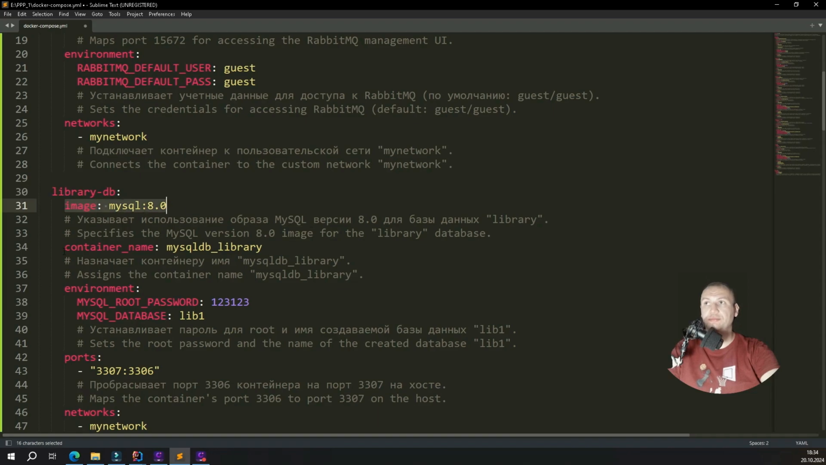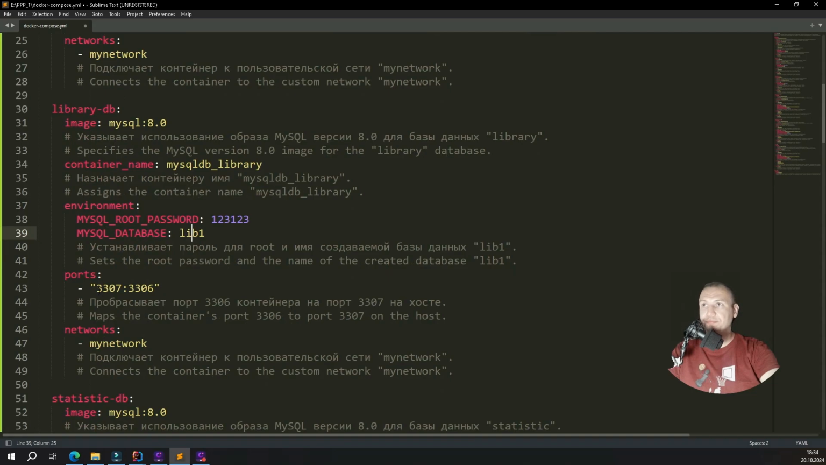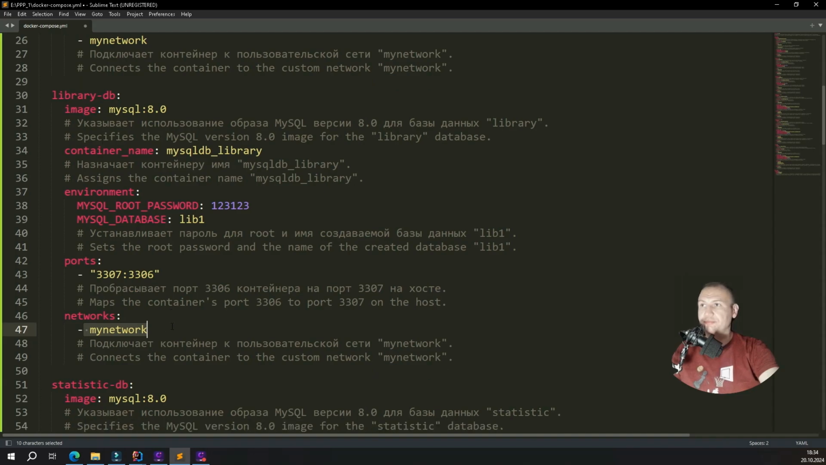Next is library database, which is the database for the library. Image, MySQL. The container name, as we wrote in application.yaml, MySQL library. The variable, password, MySQL database lib1, yeah, everything's fine. Ports. Note that it forwards port 3306 to port 3307 on the host. The network is the same, my network.